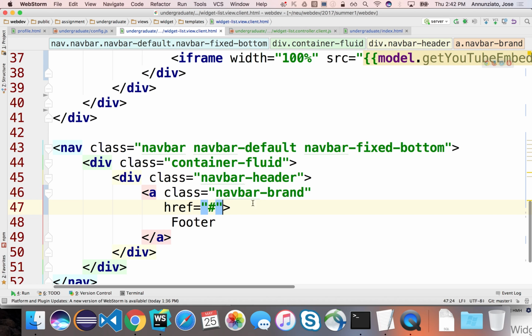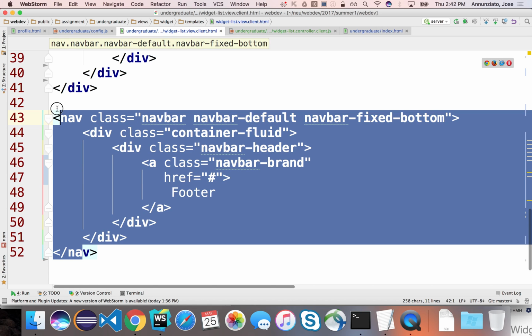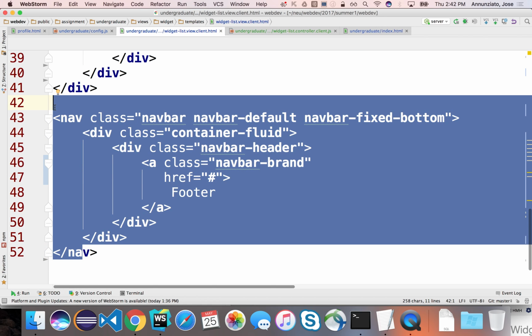So for instance, let's move this footer into a separate file. Notice that you might be using the same exact footer all throughout. So instead of writing these 10, 20 lines over and over and over, what we'd like to do is reuse that across the different parts of the website.